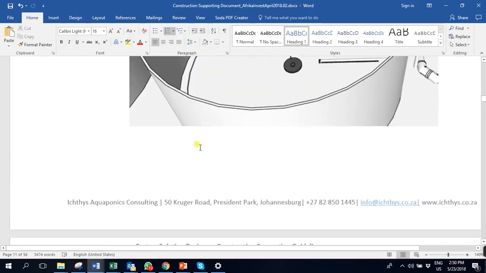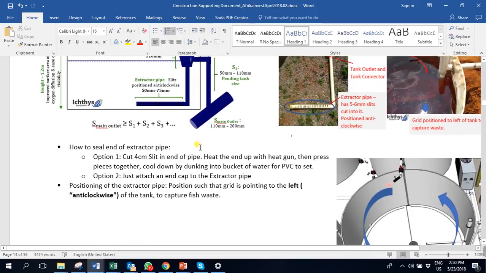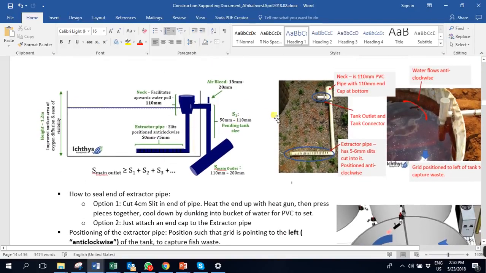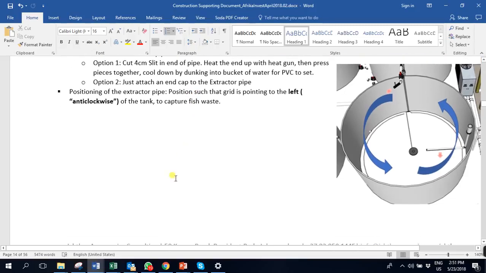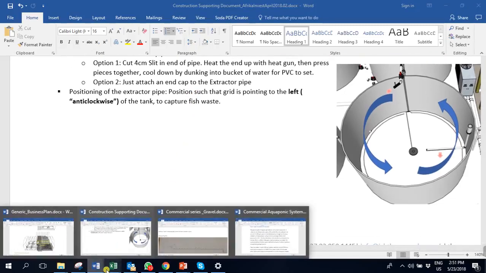That obviously goes to all the other detail, like if you look at building a solid lift. Here's a detailed description of solid lift, how to build it. Okay, so all in all, that's your supporting documentation.